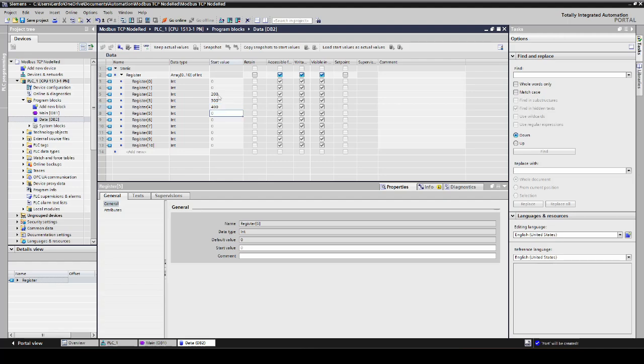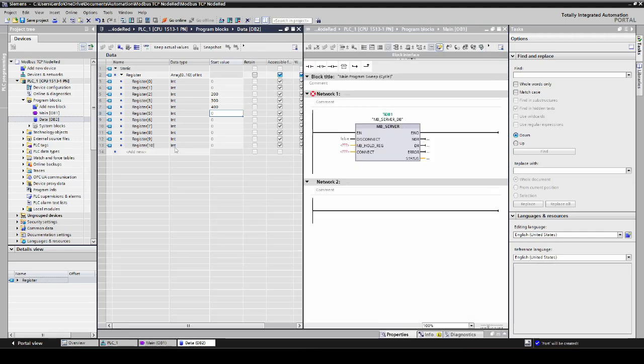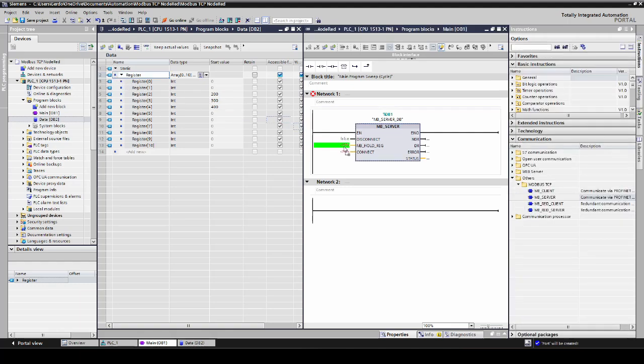Okay, good. So now I have to set that in my main OB. I'm going to split the screen to be able to see both blocks. And I can simply drag and drop these registers and drop it here. Okay. So now we have defined our holding register area. Okay, next I have to go to other parameters. So all I need is connect, error, and a status for this example.